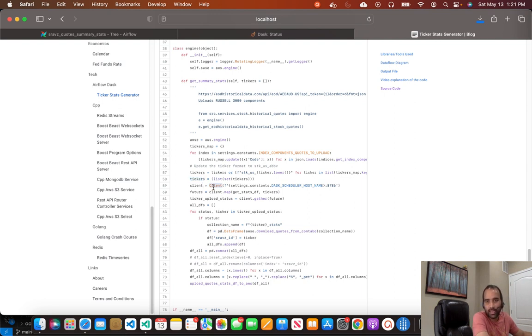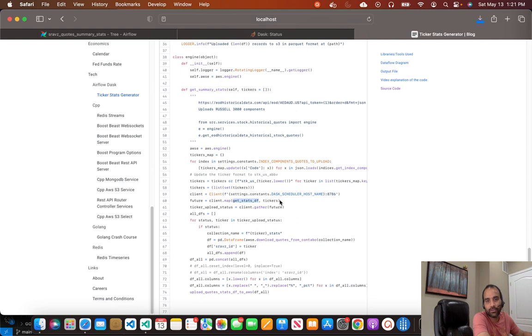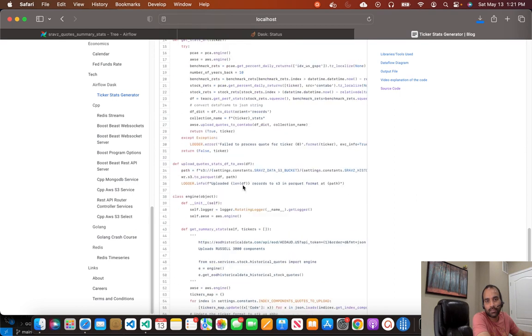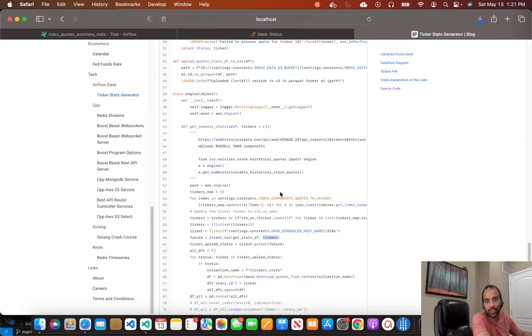Then we create a client using the Dask hostname and the port. This is the Dask client name. And then to the Dask client, we send an array of tickers. So this is more like a map reduce. We're passing the get_stats df function to the client with the list of tickers. So we'll go through that function now.